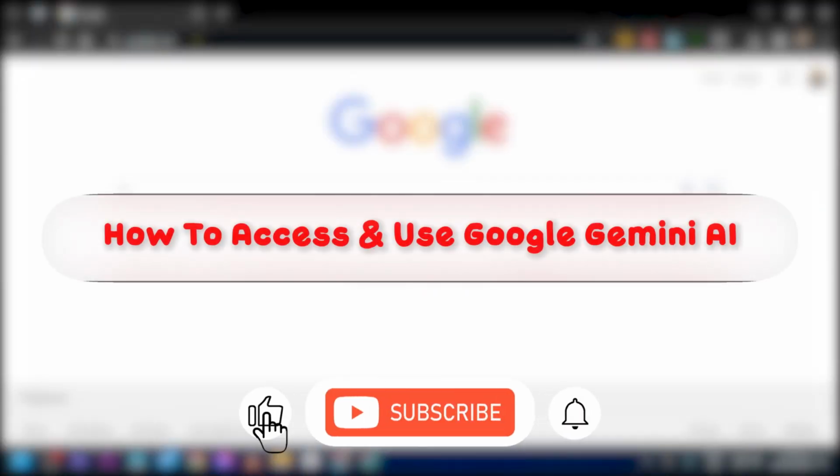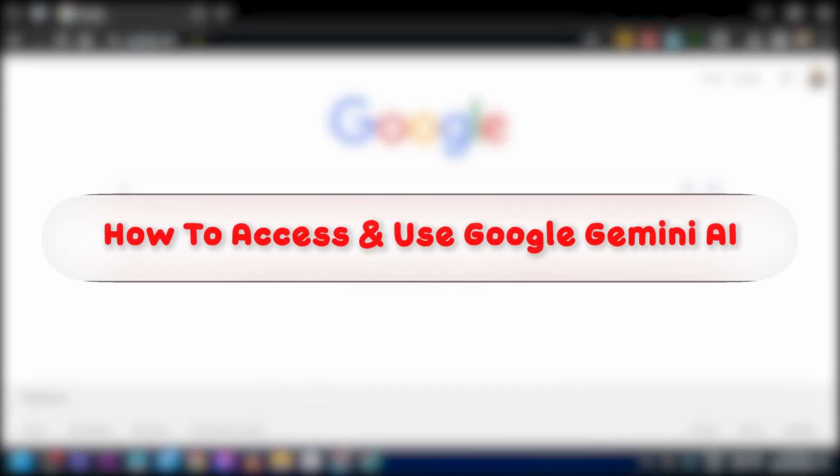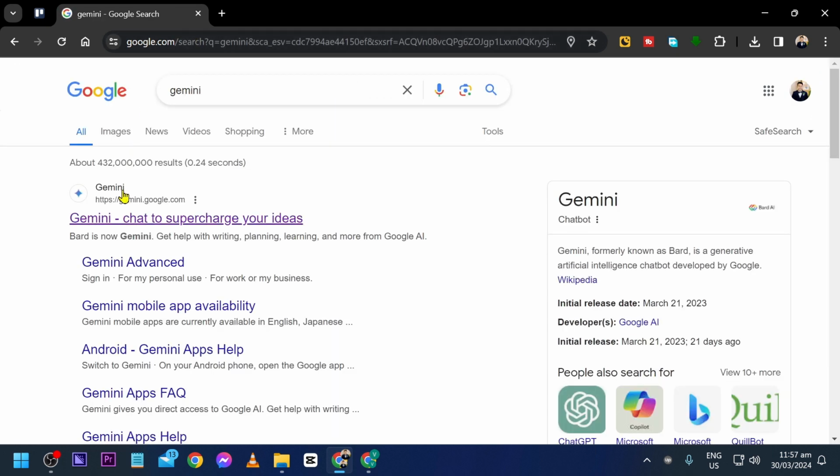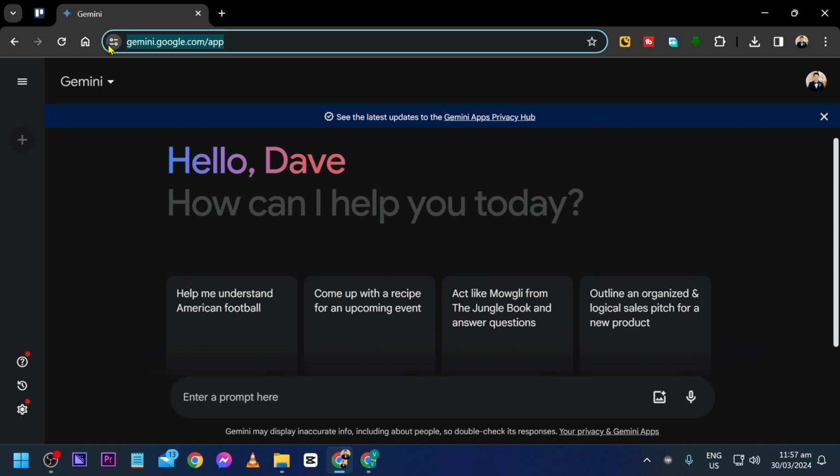Here's how to access and use Google Gemini AI. So the first thing that we are going to do is look for a Gemini app here on Google. You should see something like this. It's gemini.google.com. Just go ahead and click this one. So the moment you open it, you should see the app itself.